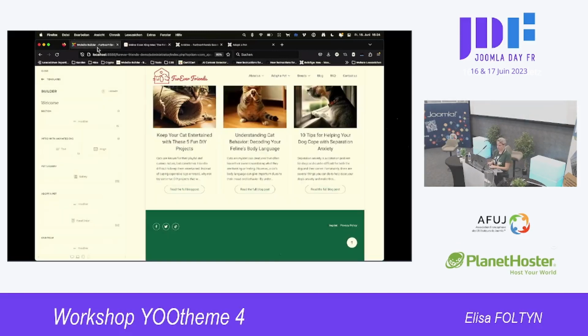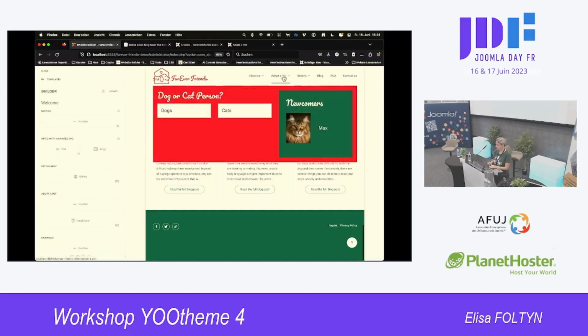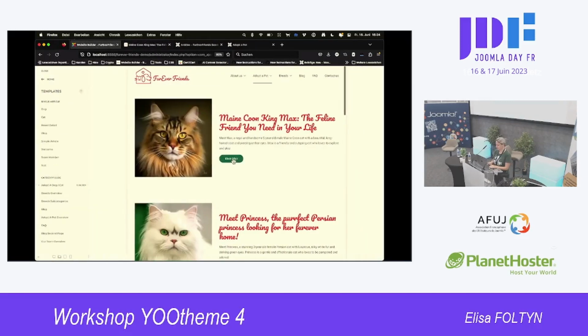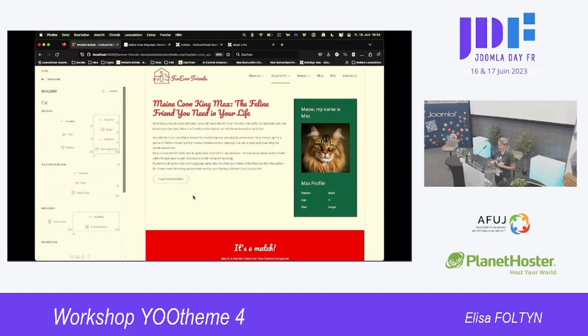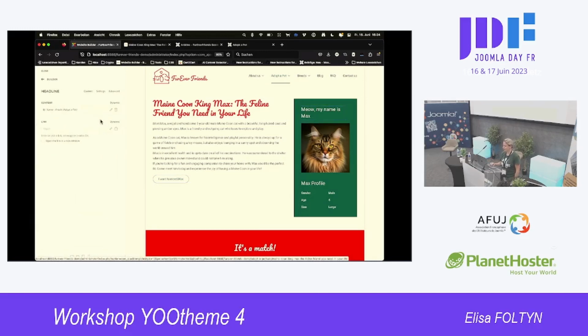So let's look at it in YOOtheme Pro. I can just navigate here into cats and click on Max. And here I have a template for Max. At the top, just like I said, I pull the article title, no problem, and the article text. Here I have a button that says I want to meet Max, which connects to the contact form. Then here I have pulled the name of the pet again and wrote before it: meow, my name is.